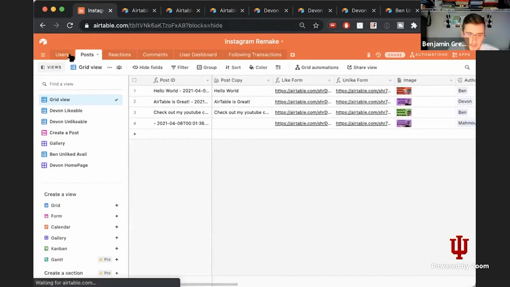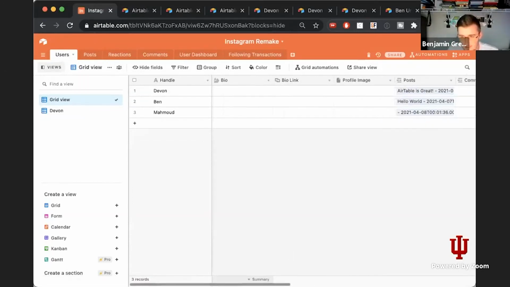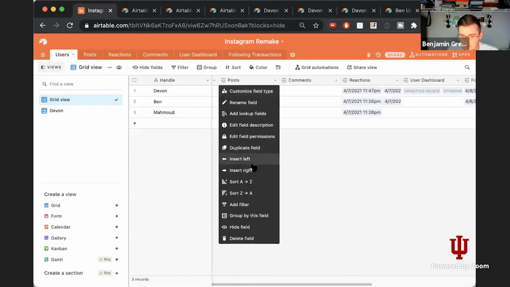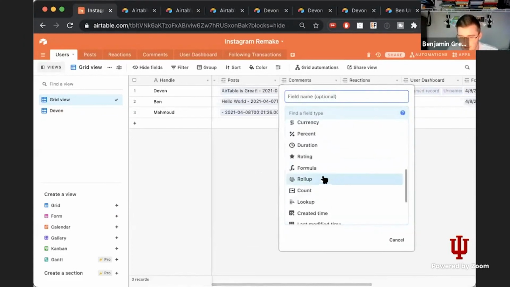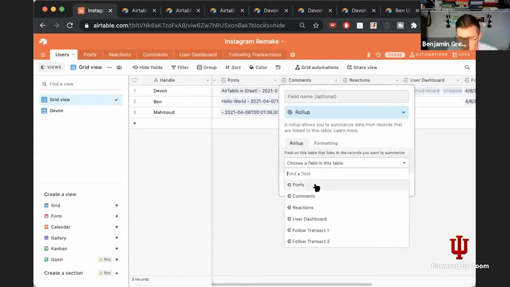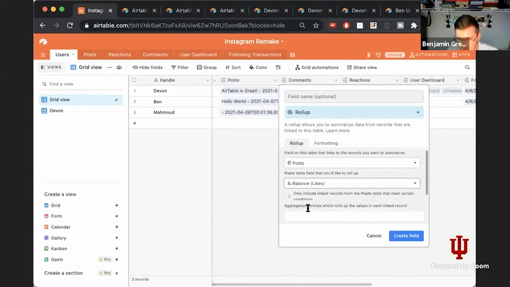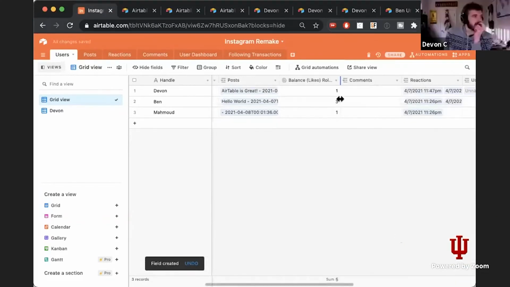But now also on the users, they can get, I'm getting an error. They can get a roll up of the post balance of likes. So I think we can actually make a dashboard here.